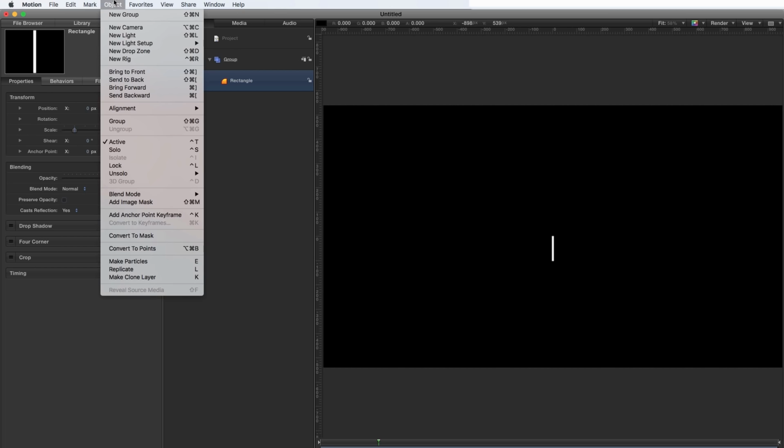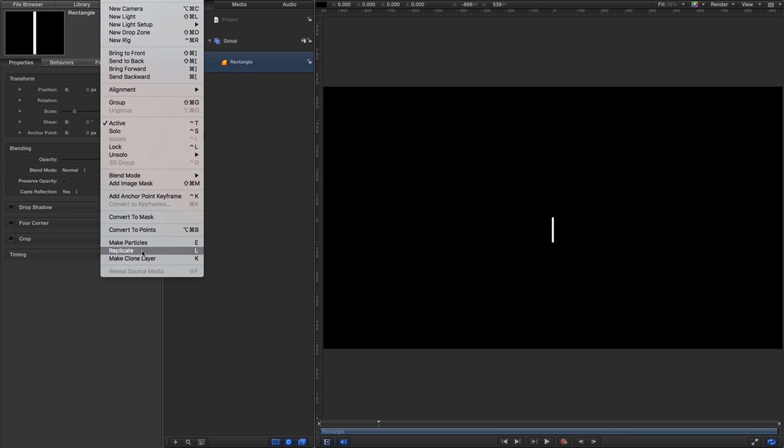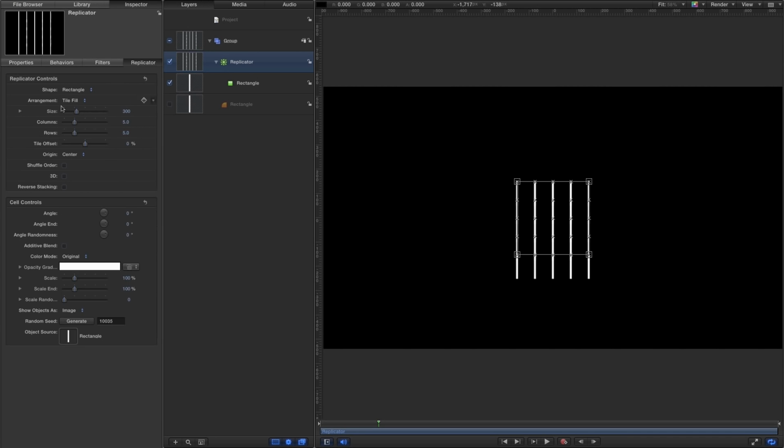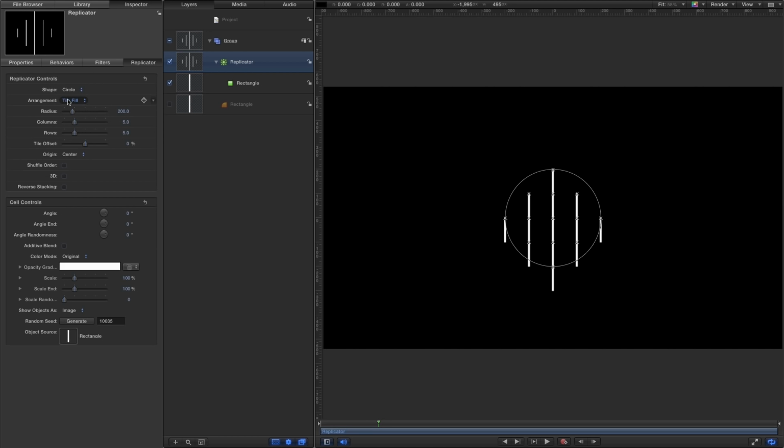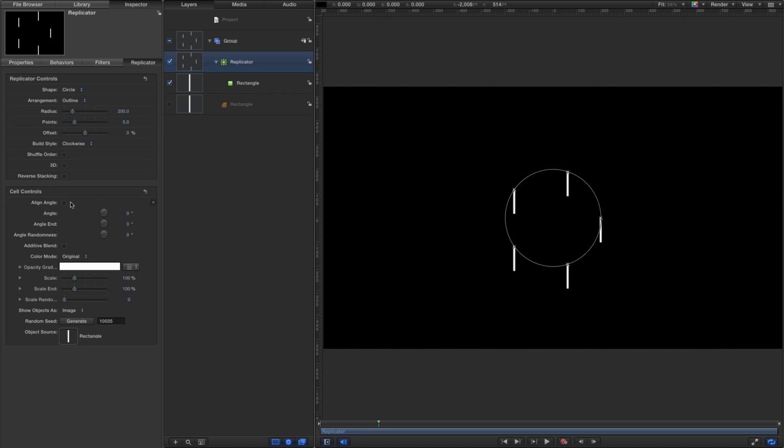Then what I'm going to do is come to Object, Replicate, and my first step is going to be to change the shape to a circle and set the arrangement to outline. Then we want to come down here and turn on the Align Angle switch. Next we want to set the number of points to 110.